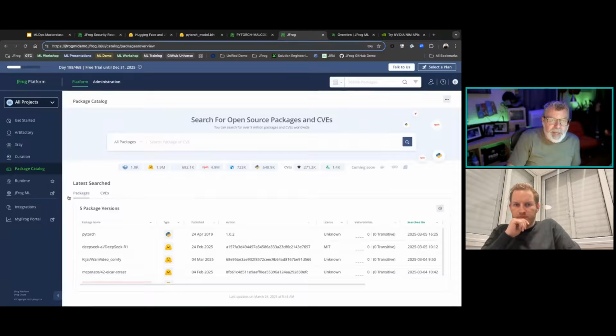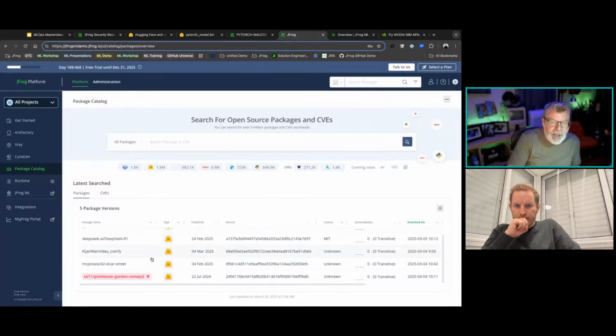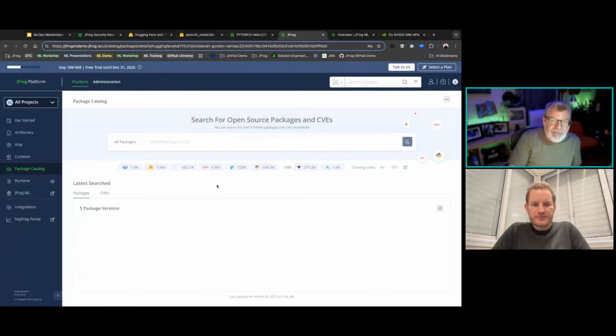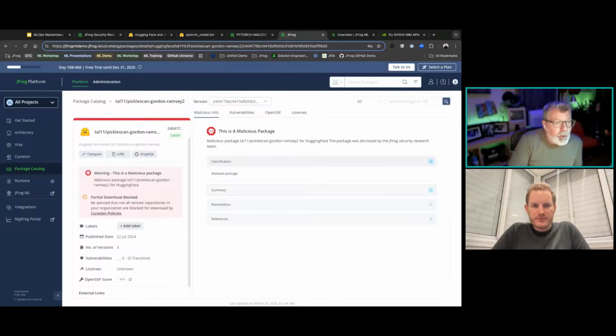As stated before, in our package catalog you could see we have 1.8 million, actually 1.9 million now. It went up from the last time I checked. So we're at 1.9 million actual models for Hugging Face. This is available through our curation and catalog product, where you can even write rules and policies to help block this.